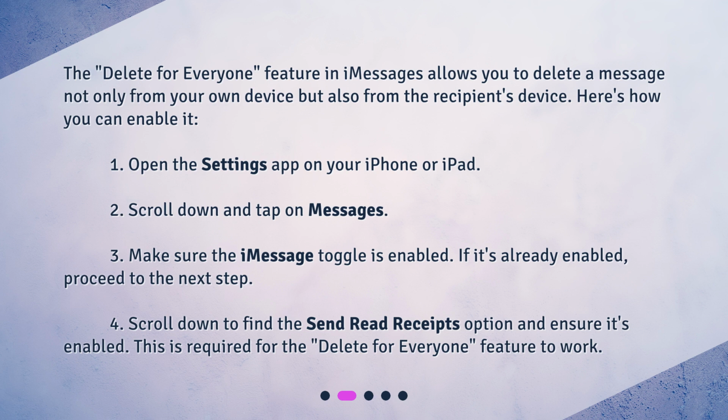1. Open the Settings app on your iPhone or iPad. 2. Scroll down and tap on Messages. 3. Make sure the iMessage toggle is enabled. If it's already enabled, proceed to the next step. 4. Scroll down to find the Send Read Receipts option and ensure it's enabled. This is required for the Delete for Everyone feature to work.